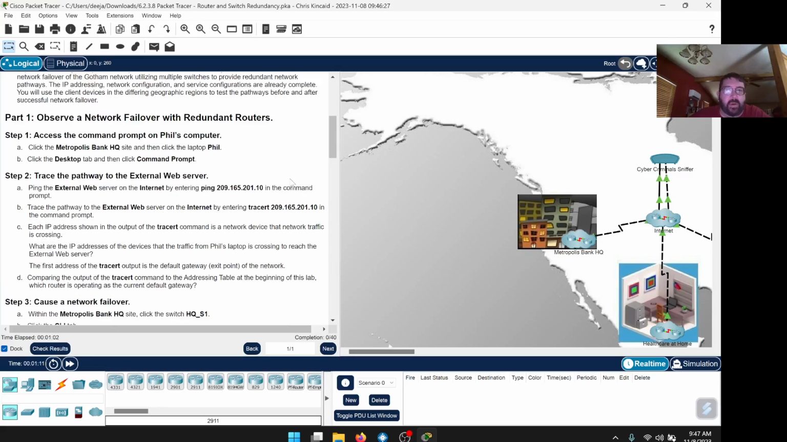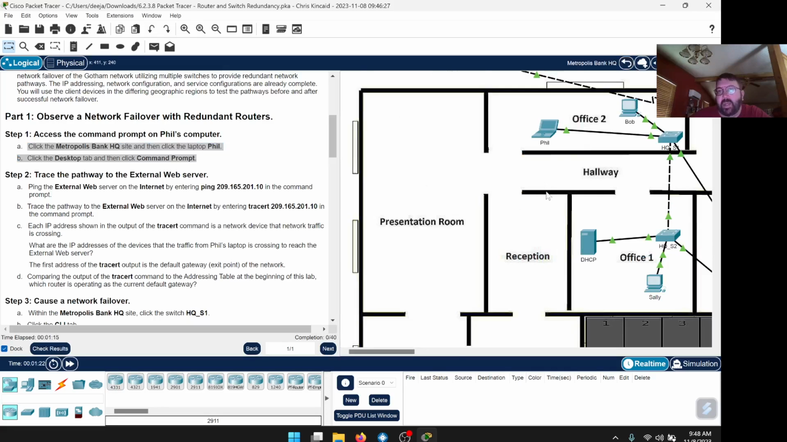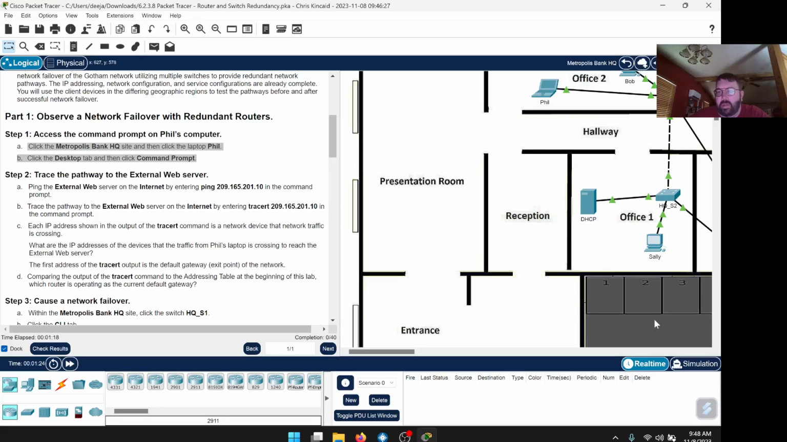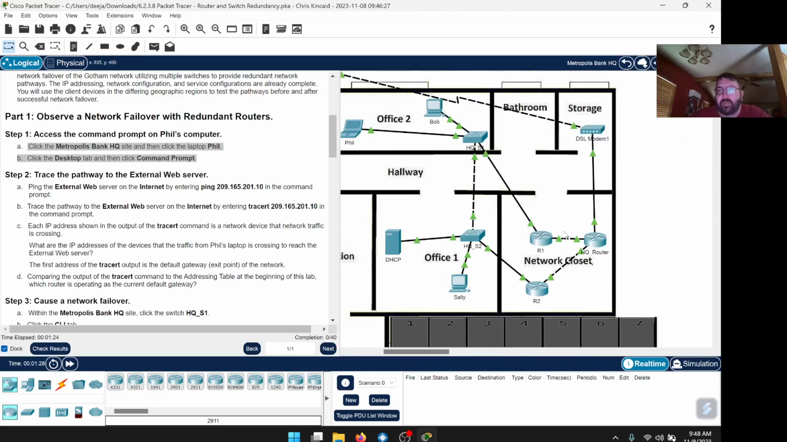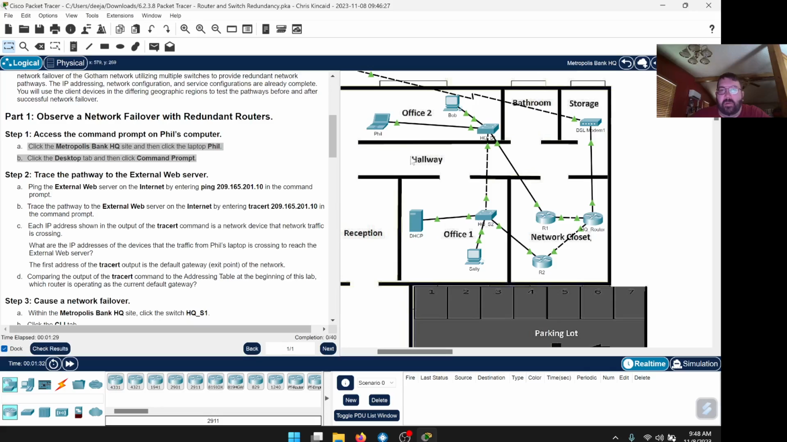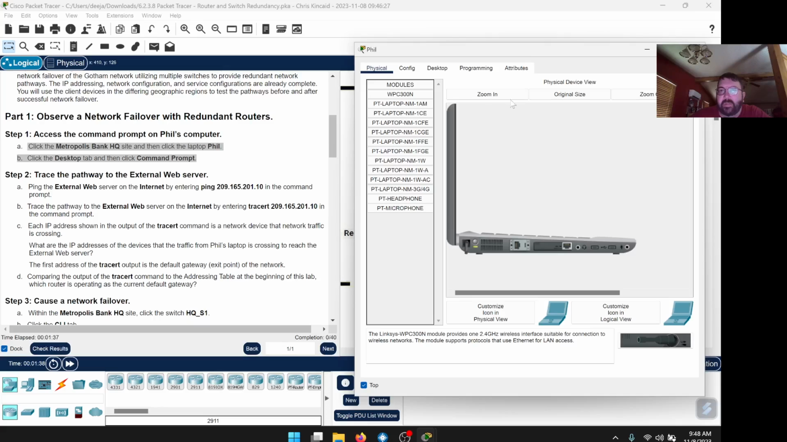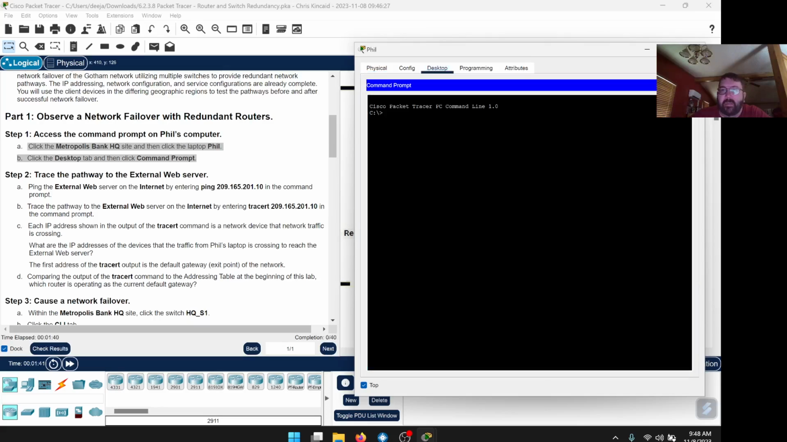I'm going to move right on into part one. Part one is click the Metropolis Bank headquarters site, and then click on Phil's computer, and then click the desktop tab and click on the command prompt. So we're going to go here to the Metropolis Bank. Do I need to zoom out or can we see everything here? Yeah, we're good. We can see everything here. Let's zoom out a little bit. Okay, so Metropolis Bank headquarters, go into Phil's computer, click on this top checkbox so we don't lose the machine, and going to desktop, go into command prompt.